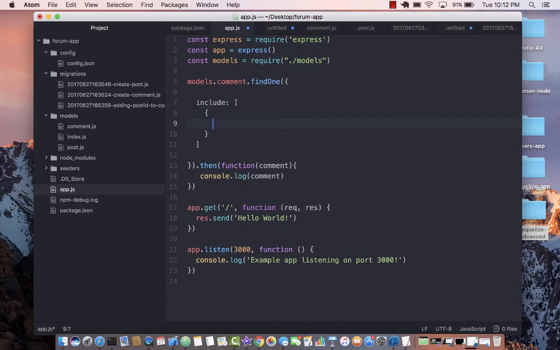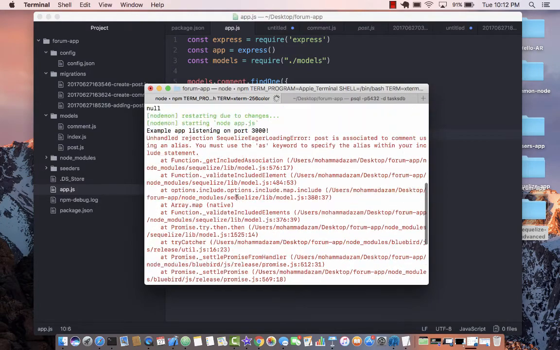Include. So this is inside find one, or find all, you can actually include stuff. Like, what do you want? All right, model, give me model.post. Let's go ahead and refresh it, and it's giving an error.